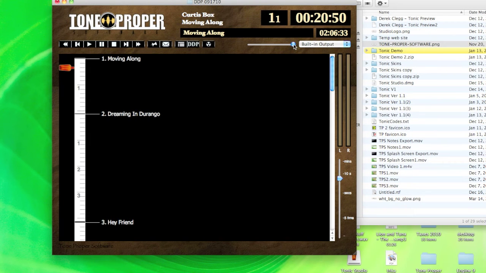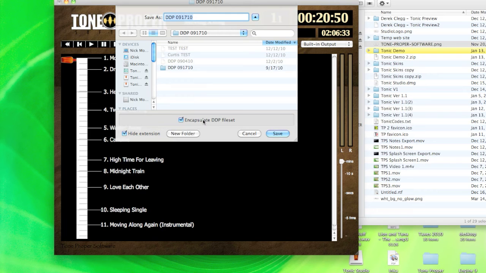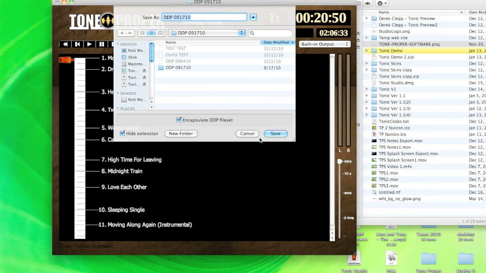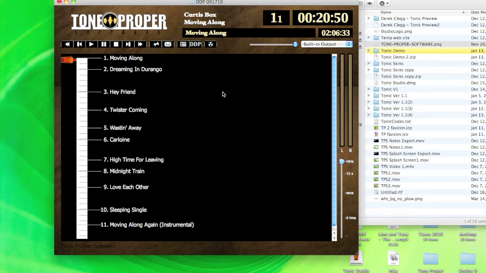That's pretty much it. We've changed the geometry of the volume knob to be a little bit smoother, since it was a little too sensitive. And then everything else is the same. Save as your encapsulated DDP file set, which is your Tonic file. Include that with your copy of Tonic Preview, and all they've got to do is open it up, and there you go.